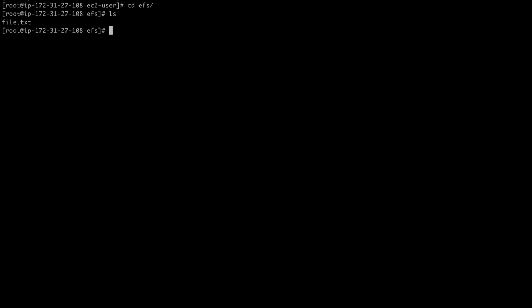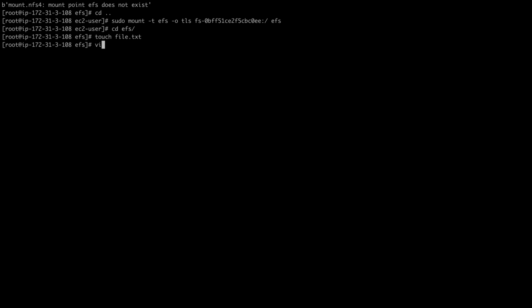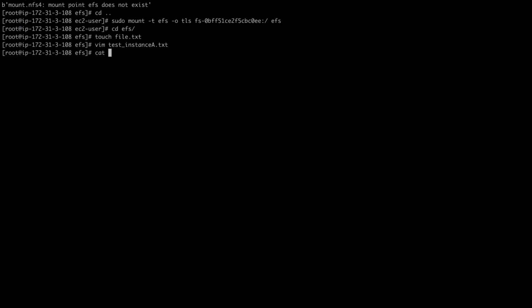All right, so let us do one more thing. I'll create a vim test instance A, instance A dot txt. Hi, this is from instance A. All right, escape colon WQ. So when you do cat on this file, you'll get the data.